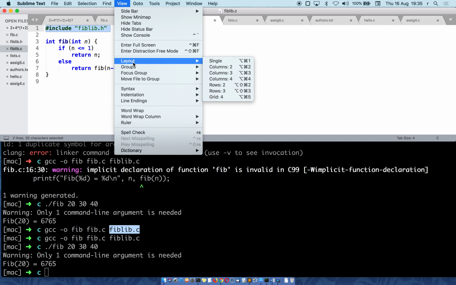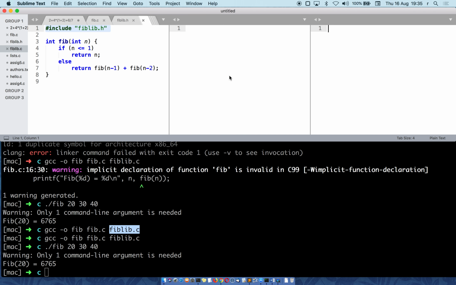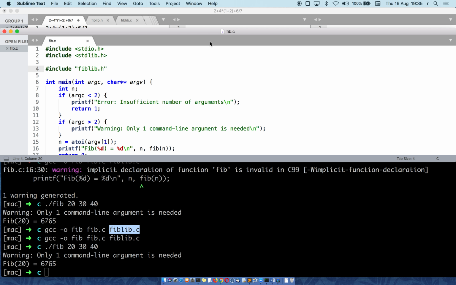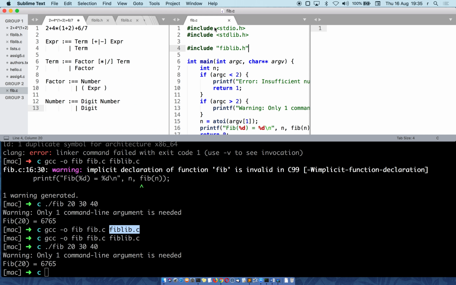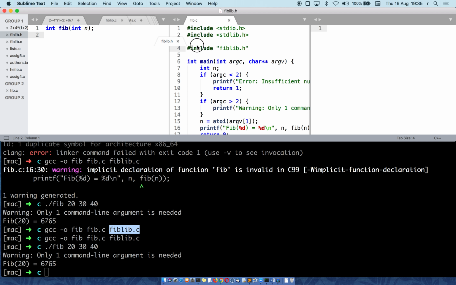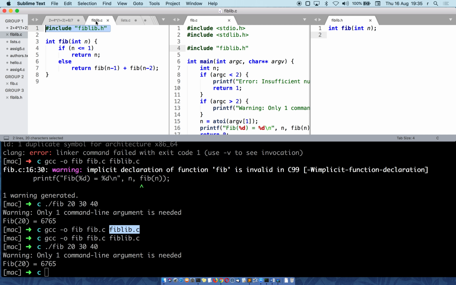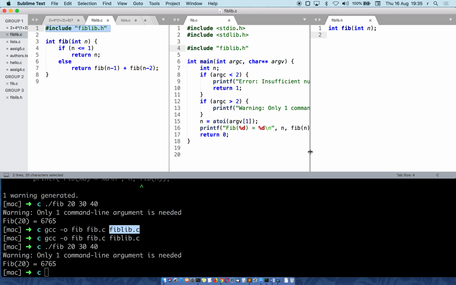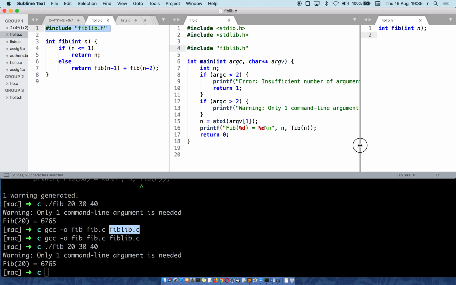View, layout, 3 columns. Okay, so this is the library. This is the place of use. Oh, come on, I can do better than this. And this is the... right. So now I have all 3 of them. Right? So this is the library.